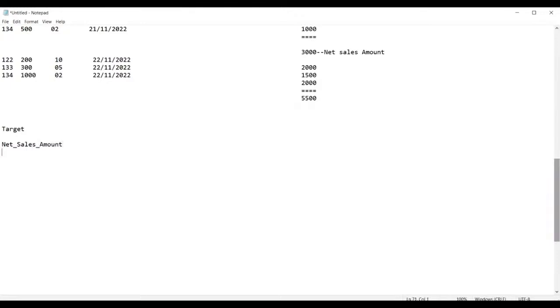Net sales amount is what, guys? Tell me now. 3000. And for which date is it? So I'm declaring one more column here, that is date of sales. I'm using it as 21/11/2022. And then we have, what is that, guys? 5500, and it is on 22/11/2022. Now, this particular thing is nothing but called the output.